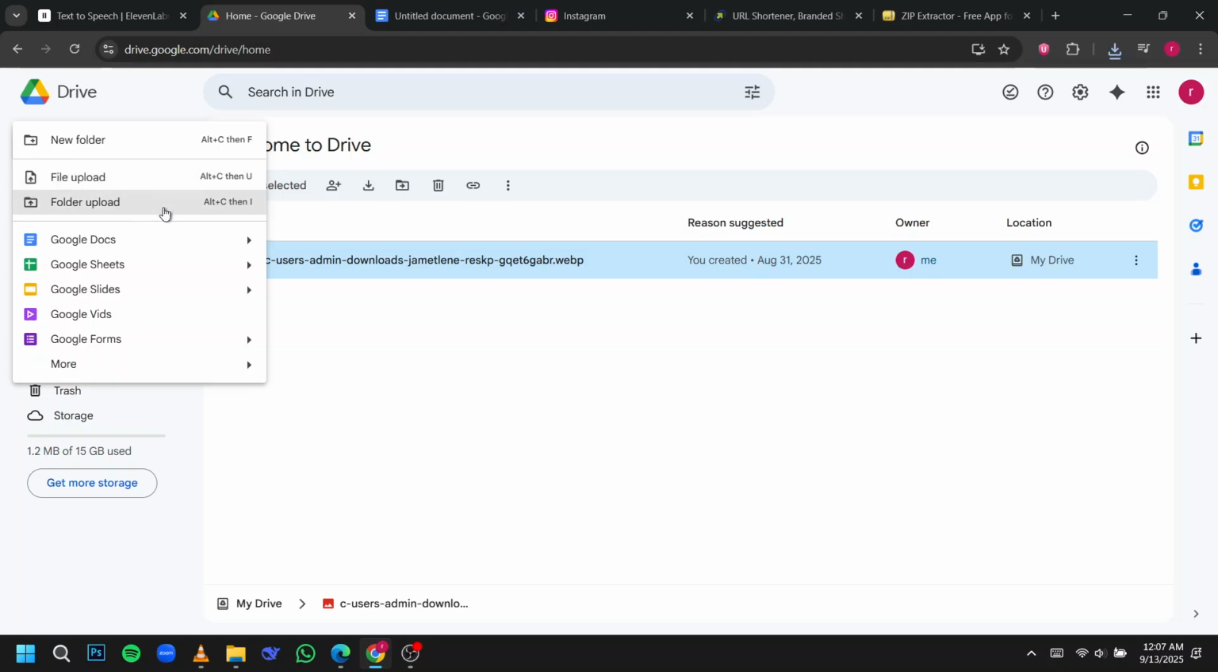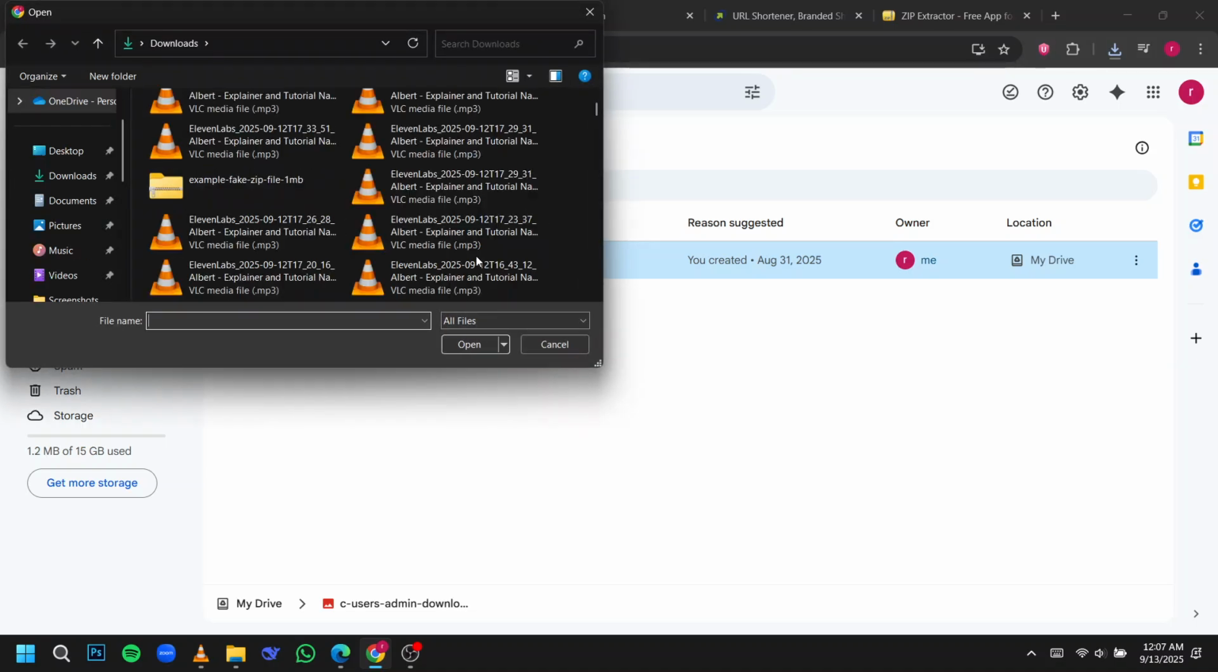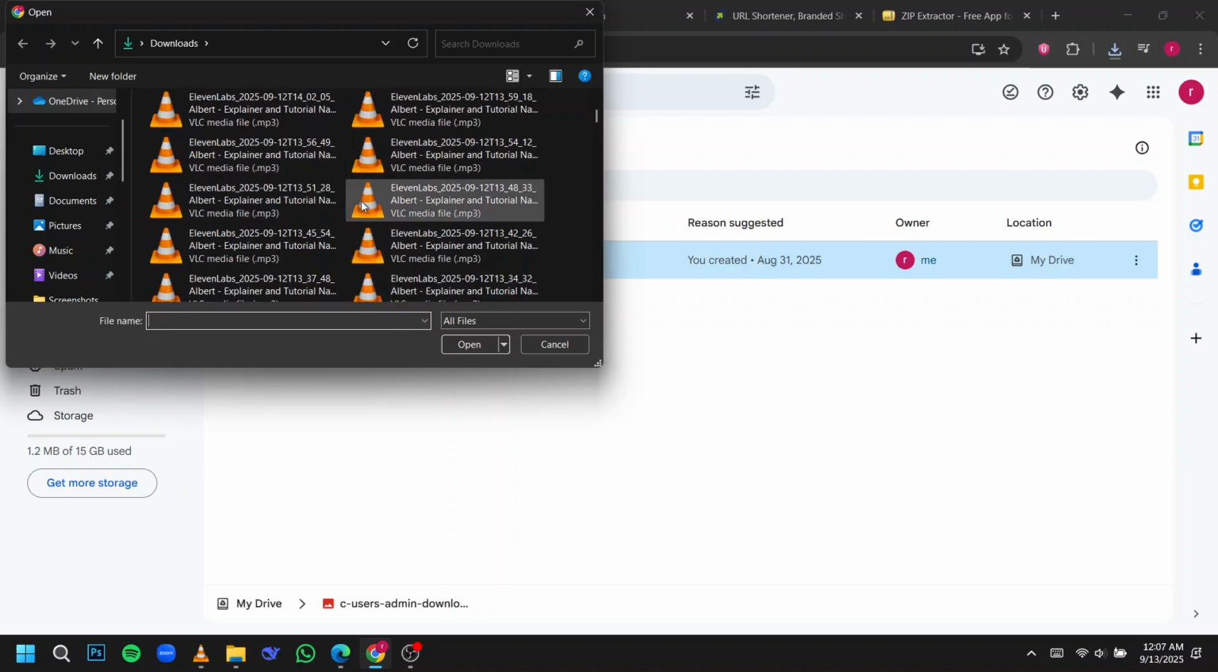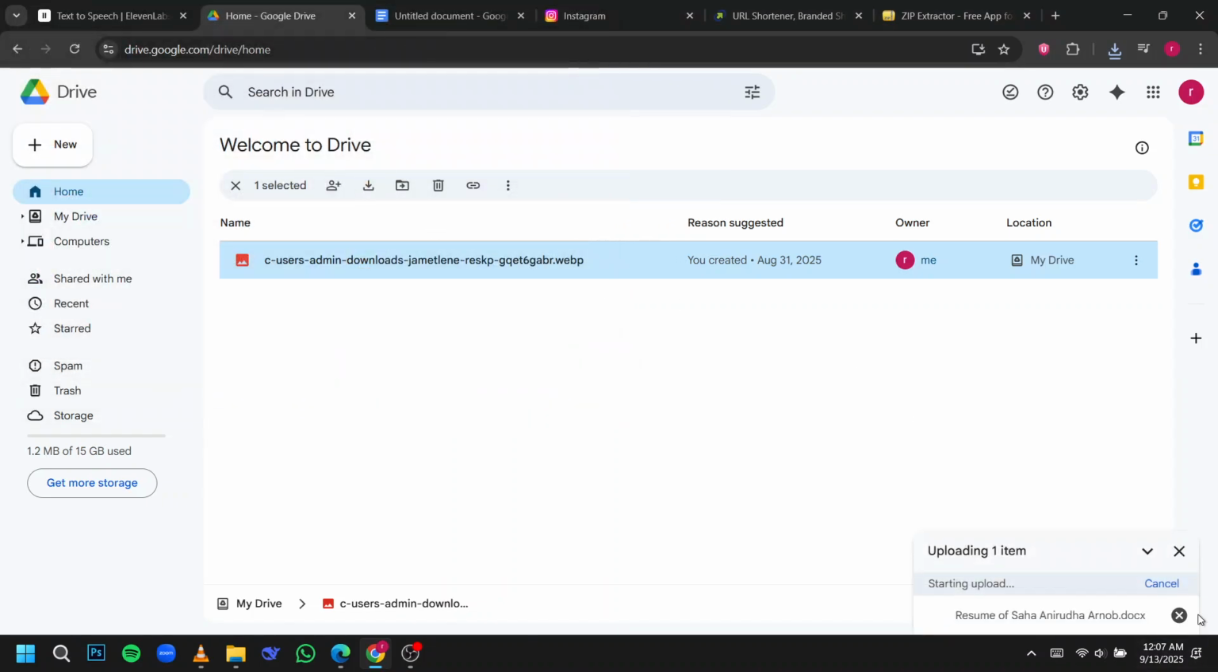This will open your computer's File Explorer. Now navigate to the folder containing your Microsoft files, Word, Excel, or PowerPoint, and select the file you want to upload. For multiple files, hold Control on Windows or Command on Mac while clicking each file. Once selected, click Open, and your files will begin uploading.